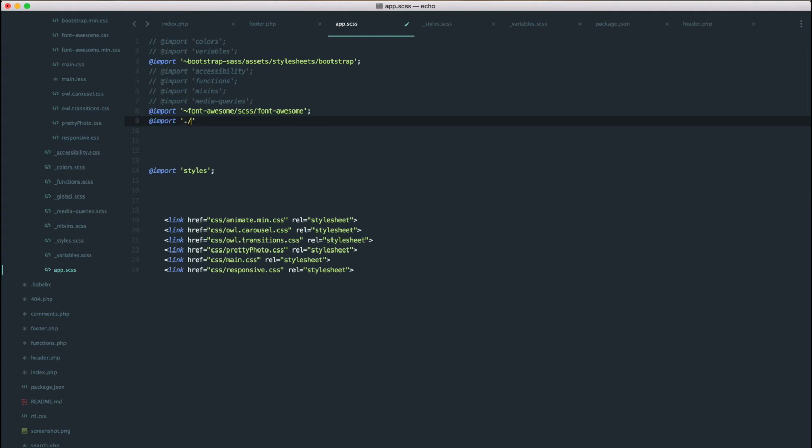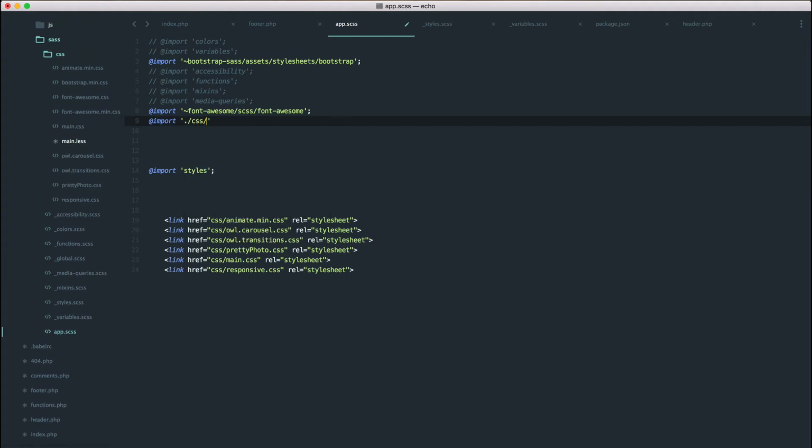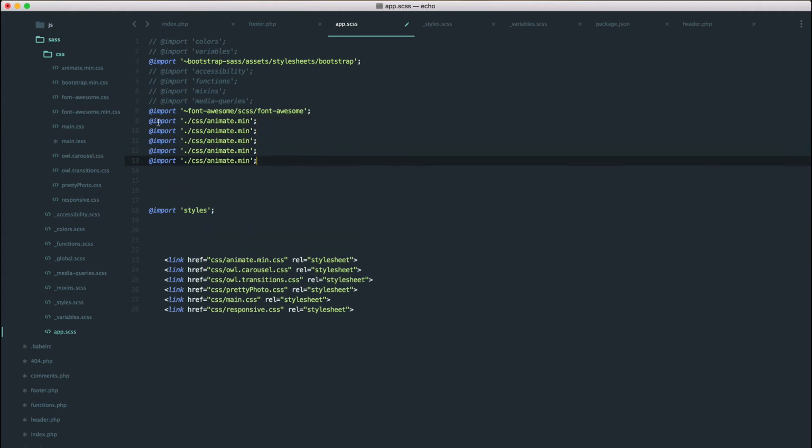@import current directory, and then I have a CSS folder, and then animate.min. And then I'm going to copy that over several times. In Sublime, that's just Command-Shift-D. So here we go. There's my owl carousel, owl transitions, pretty photo. Notice I'm not putting the .css because I don't need to. And then we got the main CSS.